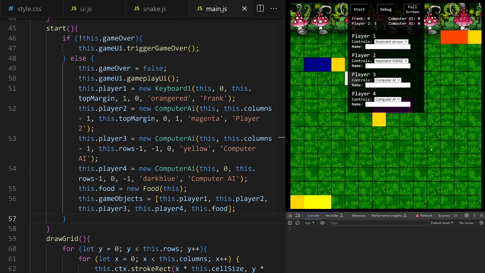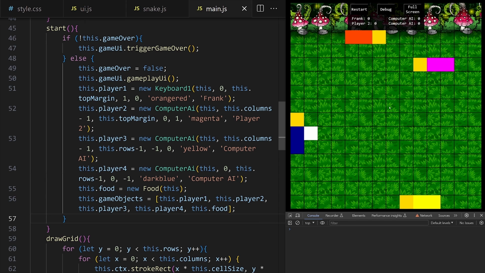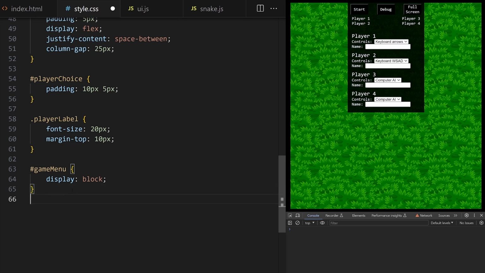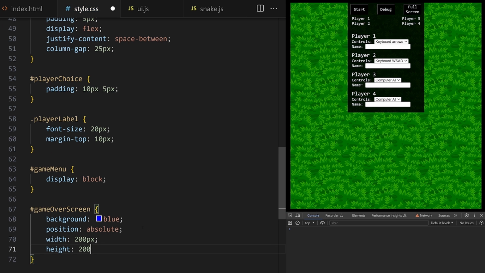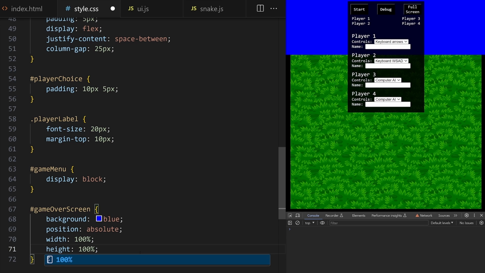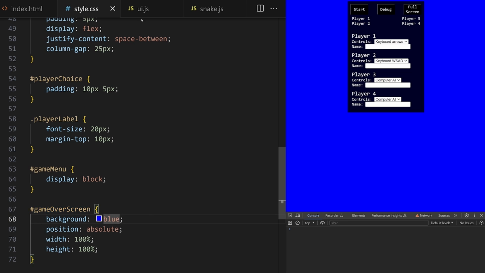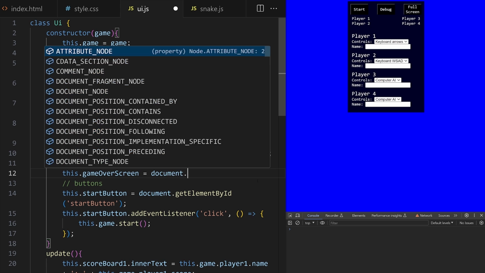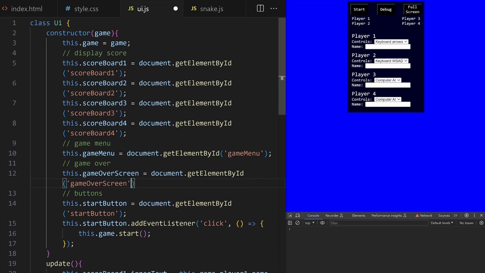Maybe we can also have an image or some kind of overlay we want to display when we are in the game over state. I will call it game over screen. I target it with CSS and let's start by giving it blue background. Position absolute to bring it forward, and I need to give it some width and height. Yes, there it is. So let's do width 100% and height 100%. We will control it from here, this.gameOverScreen.